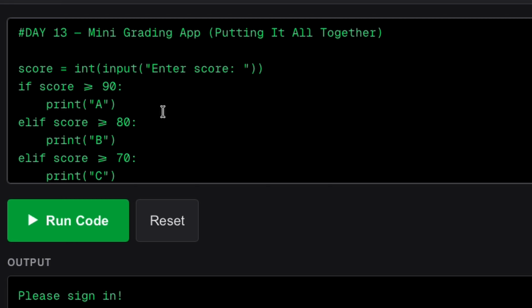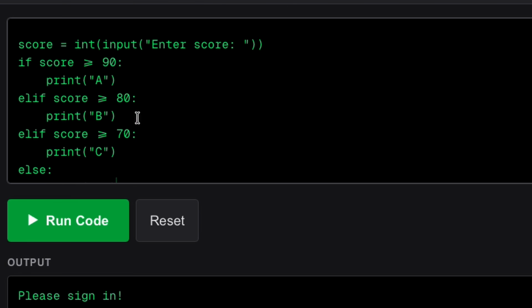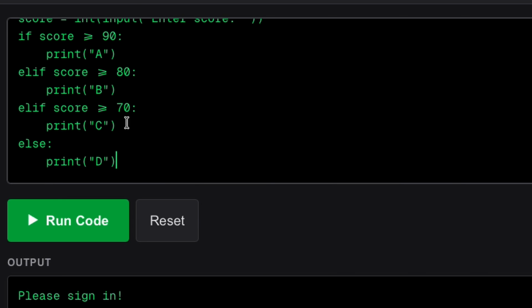Then Python checks the first condition. If the score is 90 or above, it prints A. If not, it moves to the next condition. It checks again, and it continues until one condition matches. If none of these conditions match, else is triggered.